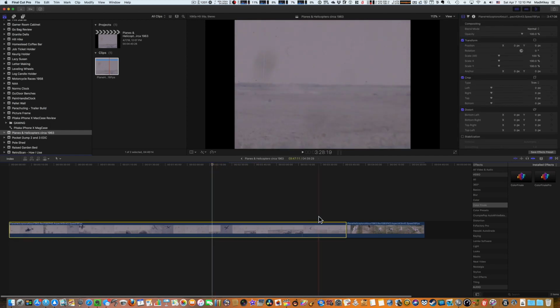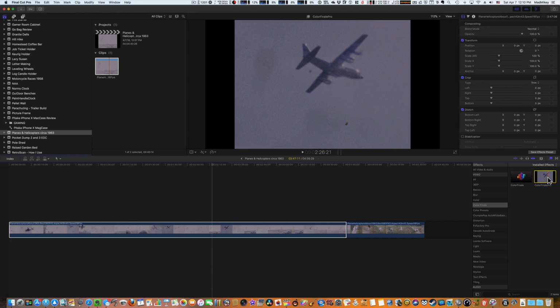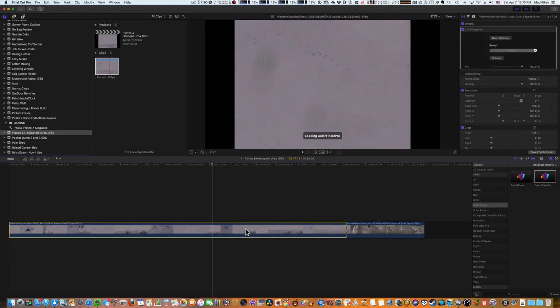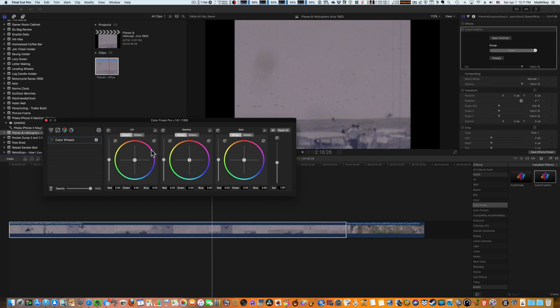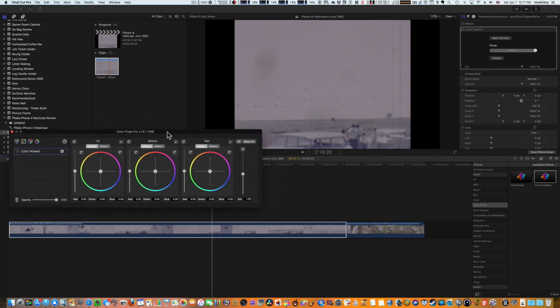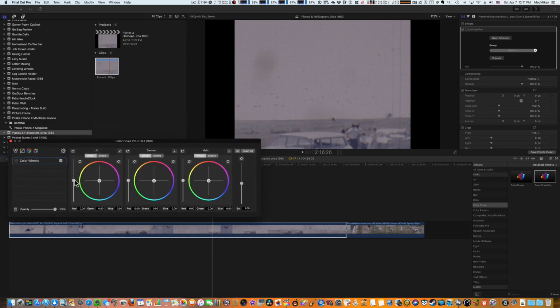We'll find a spot where we want to base the adjustments on. We'll drop Color Finale Pro onto the film. We're going to open the controls for this, put in the color wheels. And again, I'm no expert at this. We're going to adjust the shadows here. And then we'll adjust the highlights.